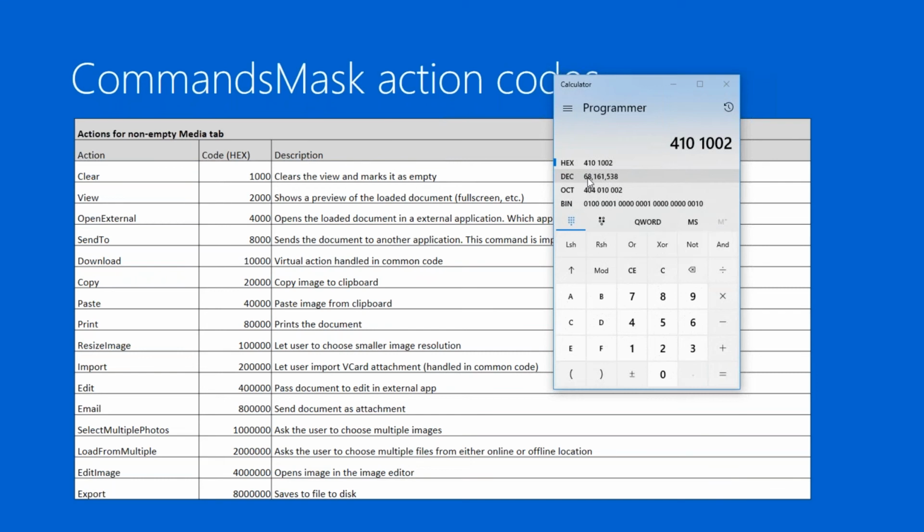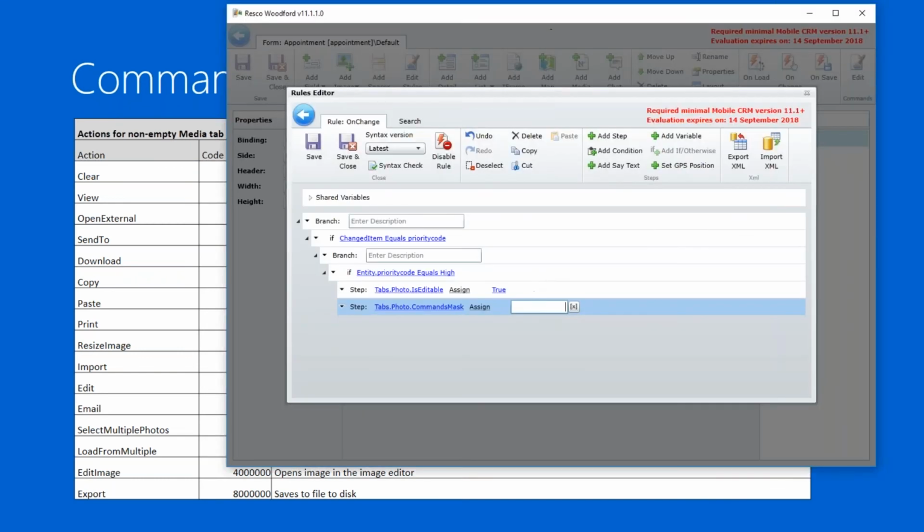So let me just switch back to the Woodford. I'm going to write the decimal code in the field. All right.